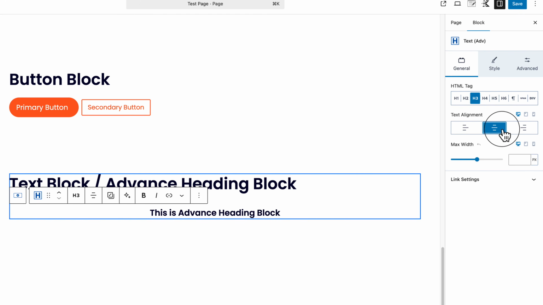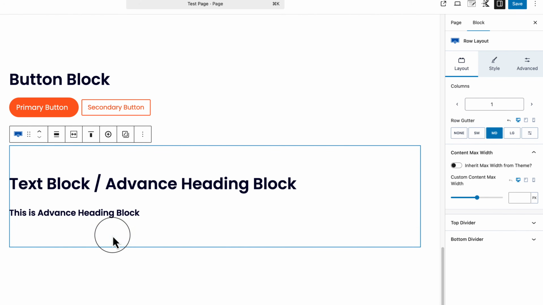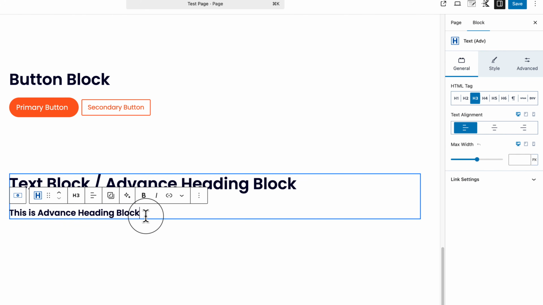And here is the alignment. We use most of these settings most of the time, because the default Gutenberg blocks, which are the heading and paragraph, don't have options to change the alignment, font size, width or other styles on tablet and mobile devices.